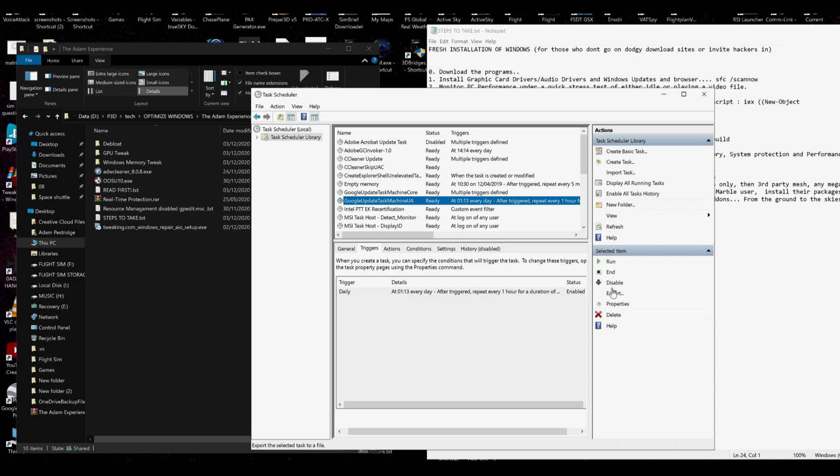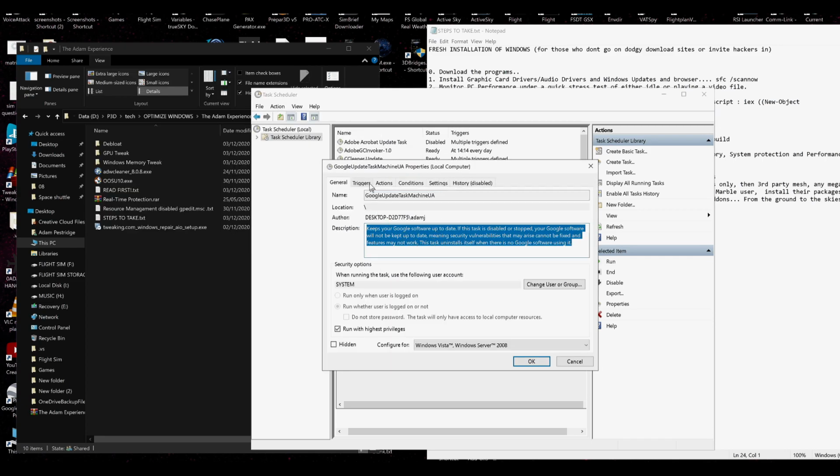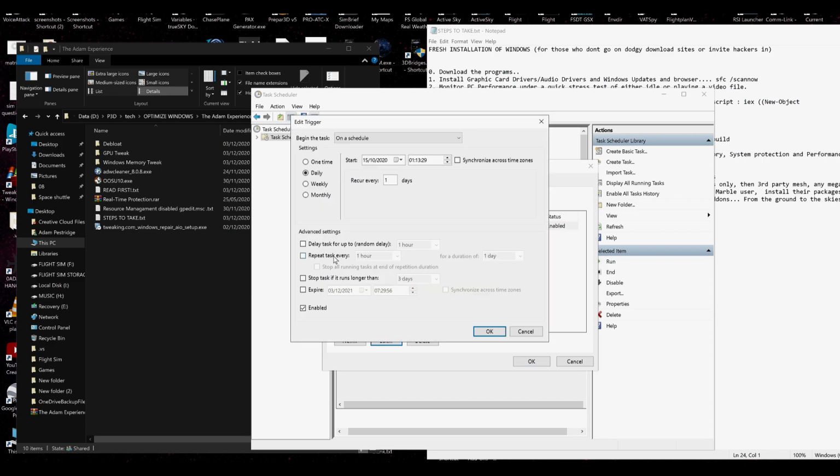So we can basically come in here and select properties and the triggers itself. Edit that so it doesn't happen every hour. That's insane. Maybe we'll run it every day. So, oh, you can only do it like that. Okay. Right. Well, we don't need it happening. So, repeat. I think I just want it, yeah, daily. I don't want to repeat it every hour, but just happen daily.